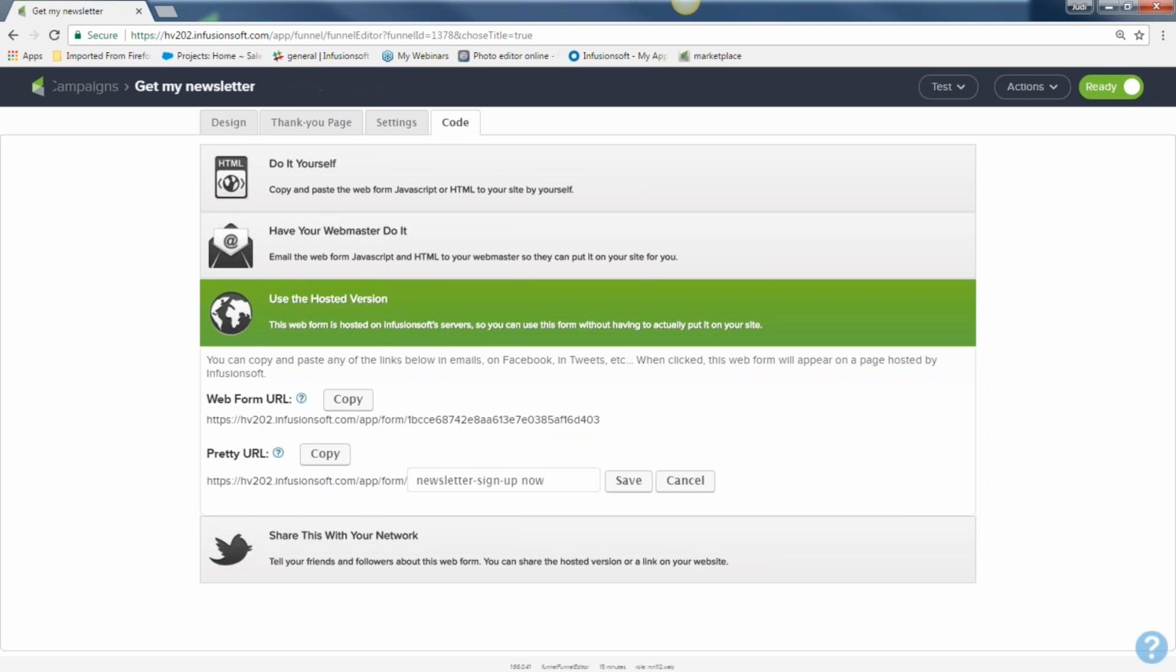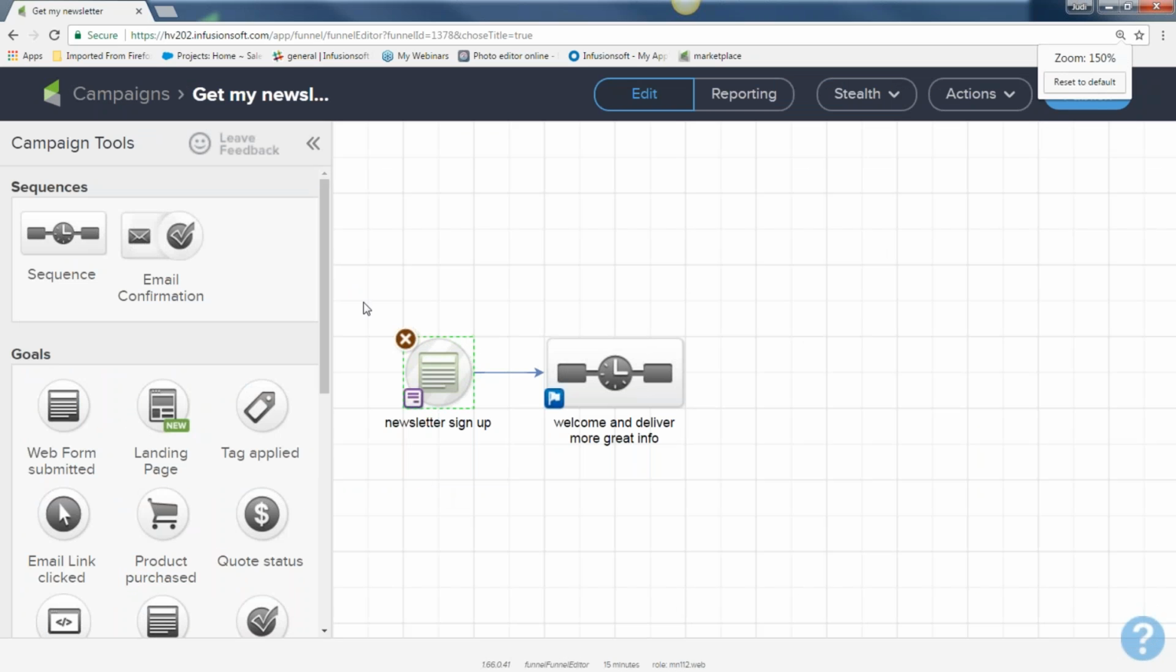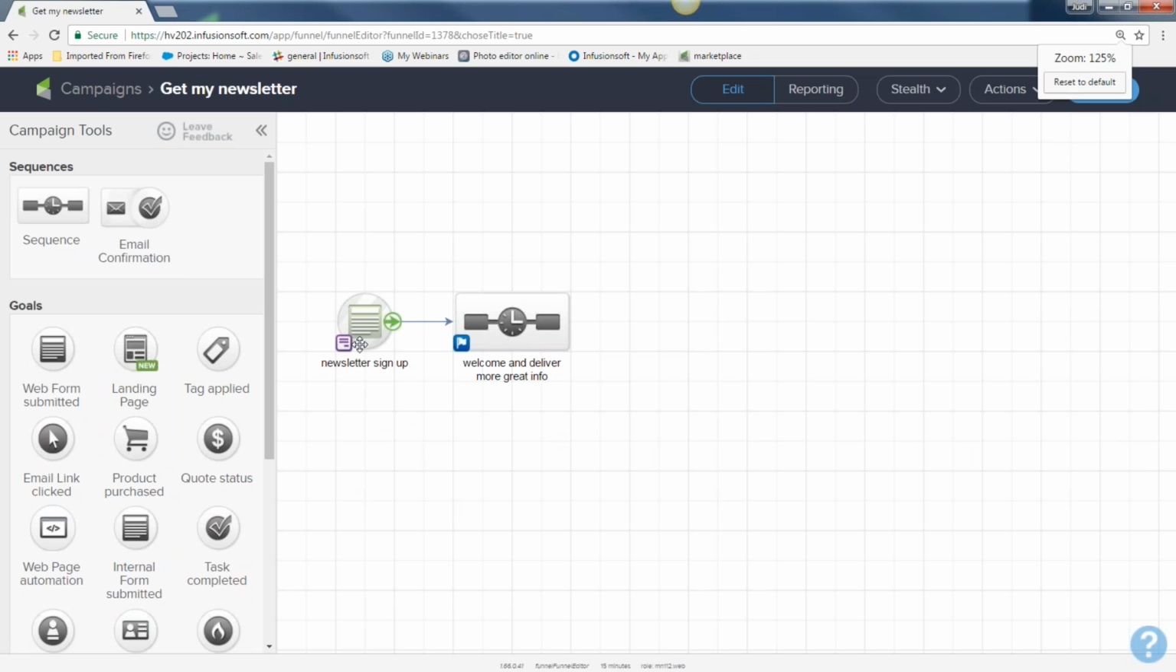So now we're going to get out of our web form, and now if you'll notice, our web form is light green with gray stripes, which means it's ready. It's in a different color visual than our sequence because we changed it. We did something different to it and we set it ready. We created our web form. Now we're going to go ahead and create our sequence.